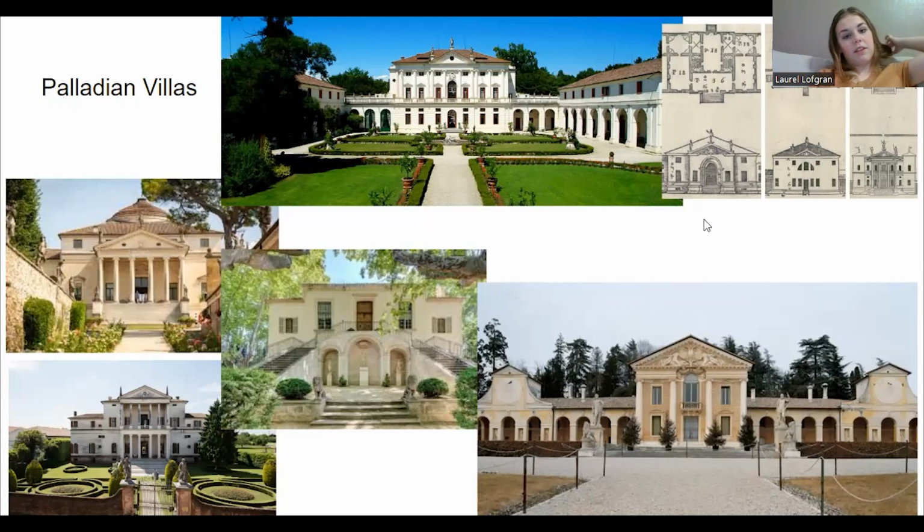He also didn't believe that there was a certain material that was most beautiful. He believed that wood, stone, brick, concrete, it didn't matter. It could be just as beautiful and look just as expensive. And so he built some more modest villas and some grand castle looking villas.